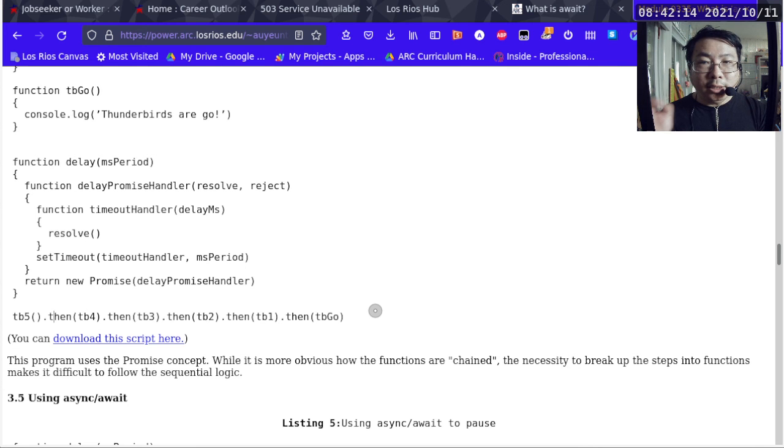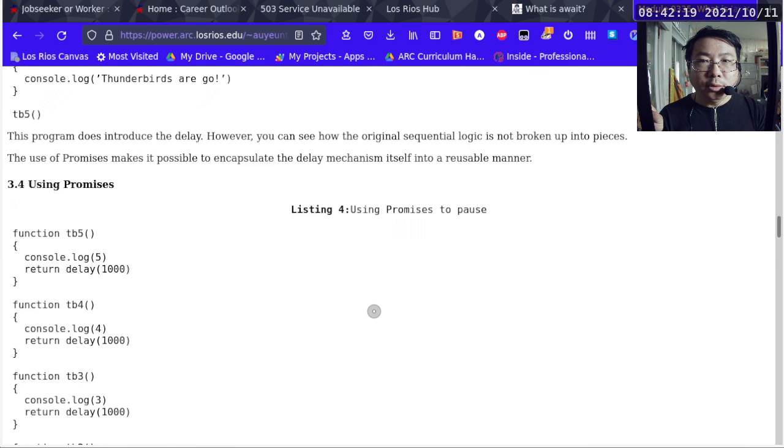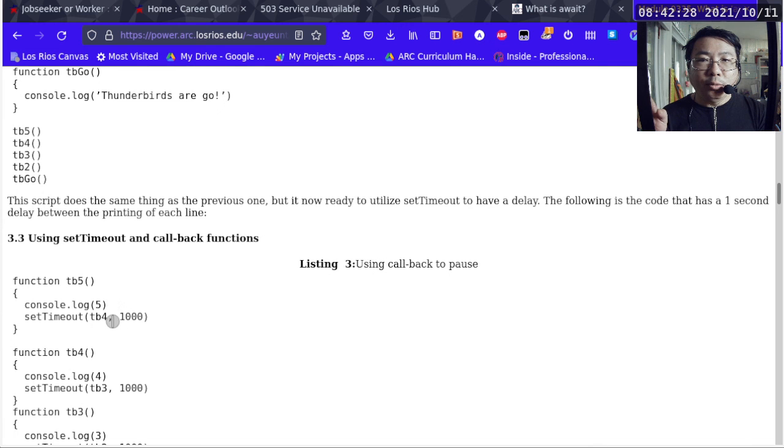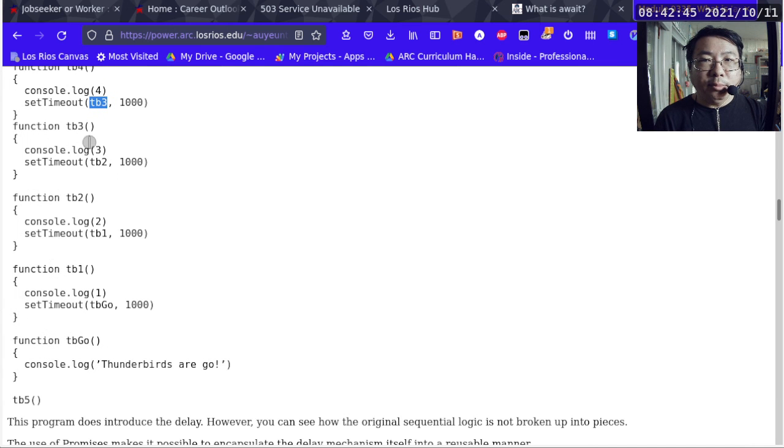But the key idea here is the callback is now encapsulated within a promise. So that means instead of having this mechanism where if you want to know what happens after TB5, you have to go to the definition of TB5 to understand that, oh, so TB4 is the next thing to do. What about after TB4? You have to get into the definition of TB4 to understand that TB3 is the next thing to do. What about after TB3? You have to get to the definition of TB3 to understand that after TB3 you're performing TB2. So that's one difference.